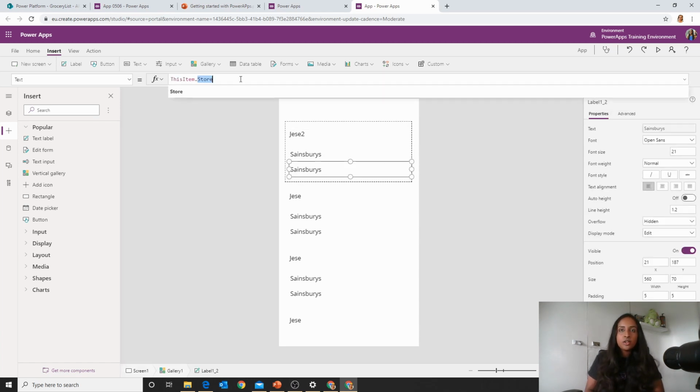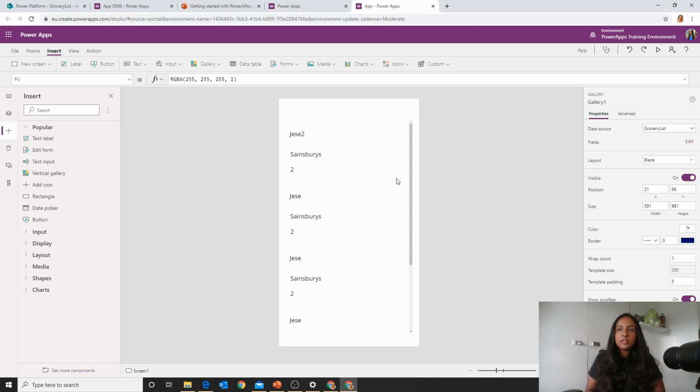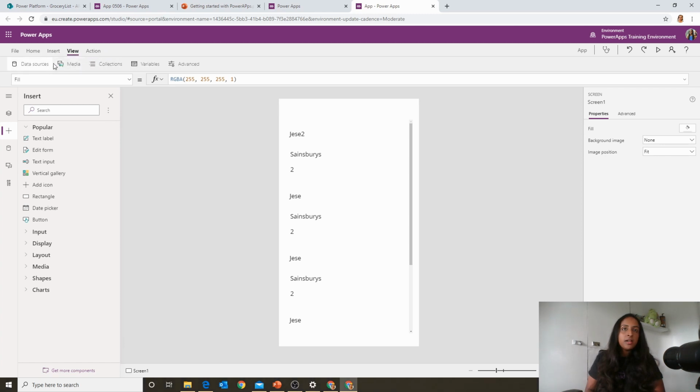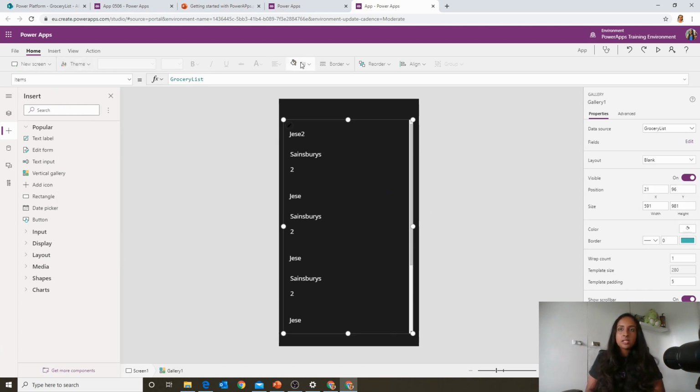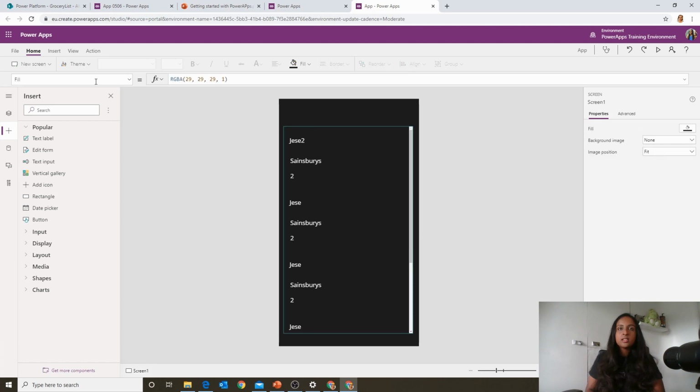Perhaps we want to show the quantity of items ordered. So that's a very simple gallery there. I'm going to jazz this up by using a theme. So I'm going to go for this aqua theme here. I like to put a border around some of my objects just to make them a little bit neater.